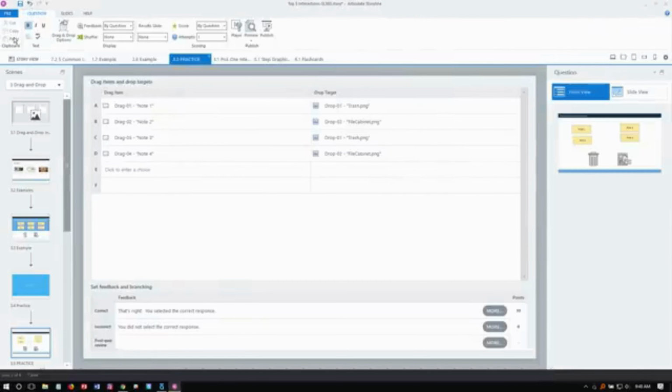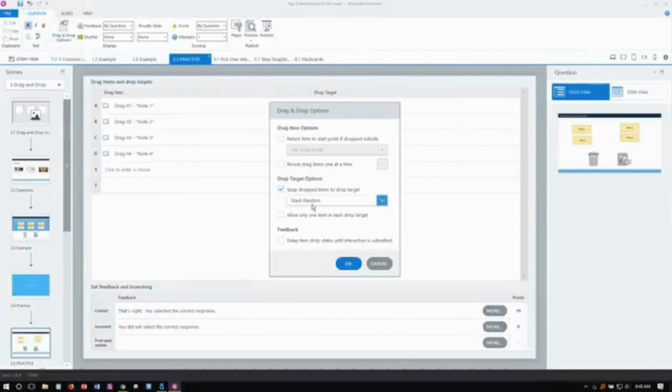We can come in here and, again, open up our drag and drop options, and we can choose to stack random. We can have them free, which means they just have to touch any part of the target, stack to center, tile, and so on. So there's some options here for how these would work.